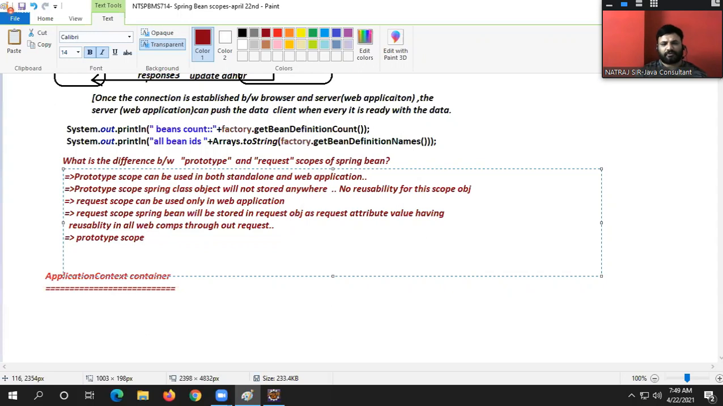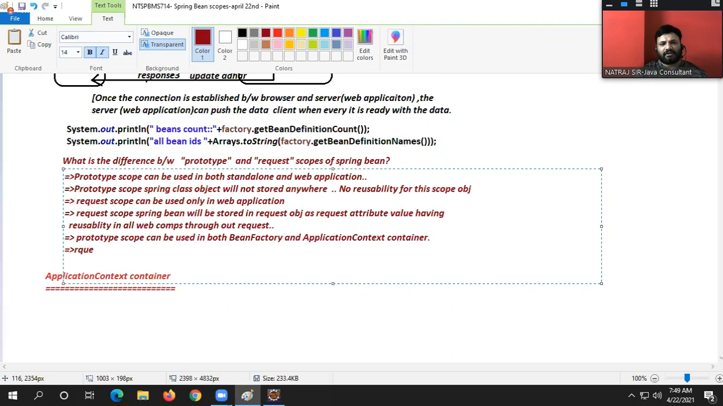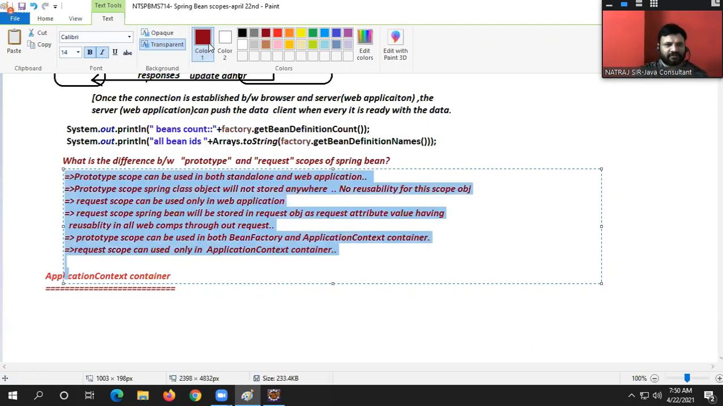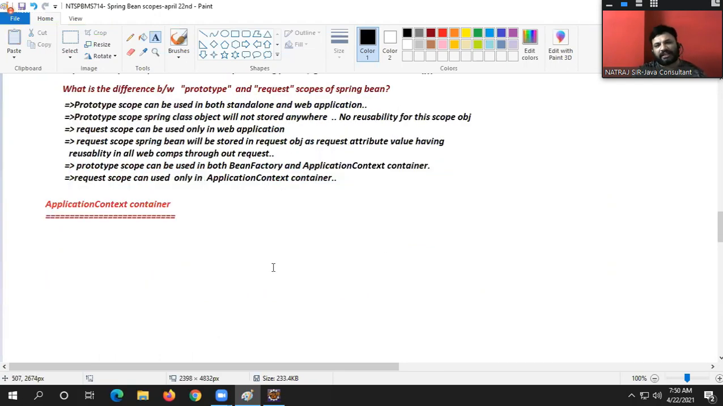Next, prototype scope can be used in both Bean Factory and application context containers. Request scope, both sound the same. Both create new objects, because request scope says for every request I'll create a new object, and prototype says for every factory.getBean method call I will create a new object. Both sound very similar, but a lot of technical differences are there. Request scope can be used only in application context container. I think you got enough differences about them, guys. Sounds the same but actually technically different.